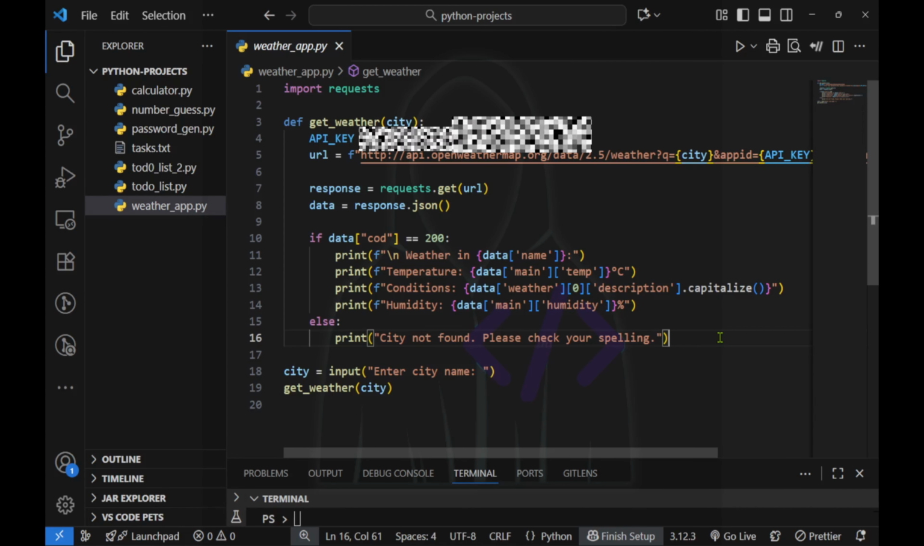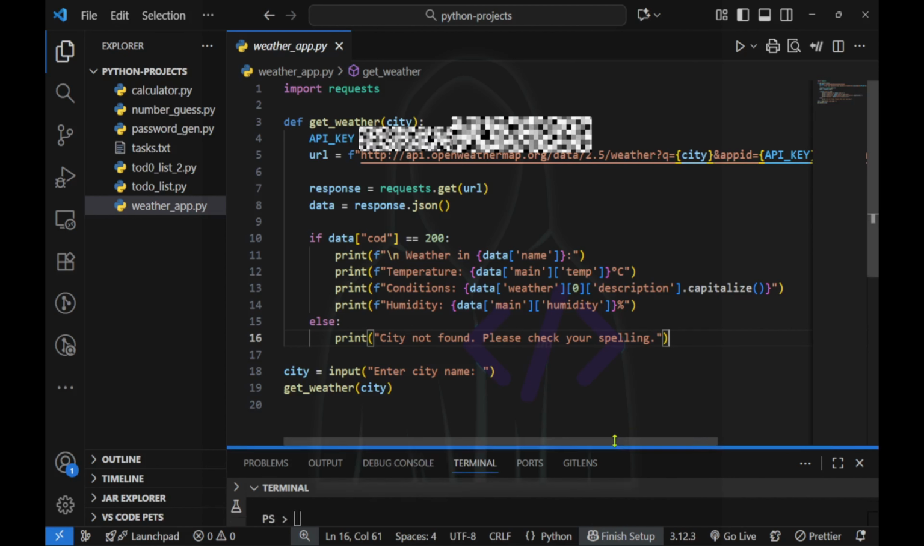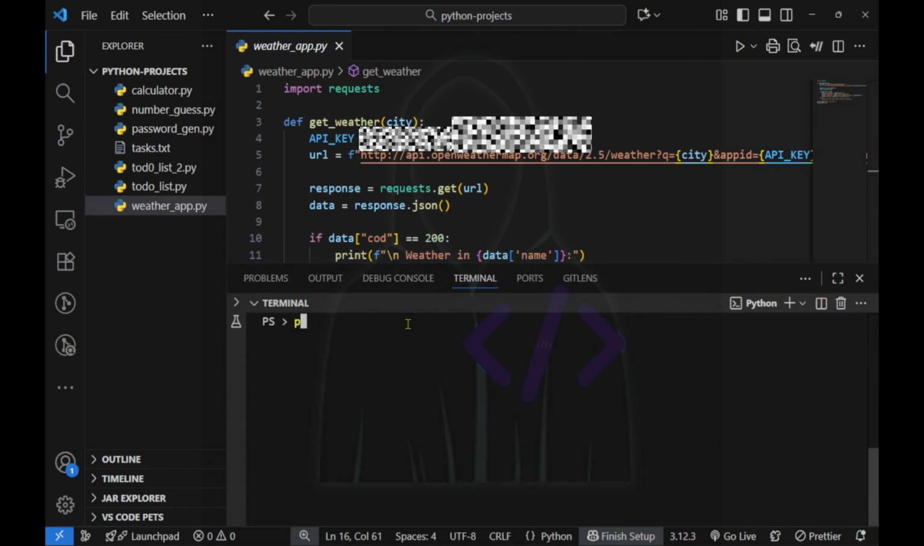Because this is just a little bit of an introduction on how to build Python projects as a beginner, this is not a safe place to put your API key, but this is where we find ourselves. But yes, I'm going to run the code by typing py weather underscore app.py, and that should run the code. It asks me for the city. So let's say New York, for example.